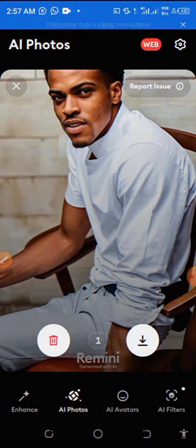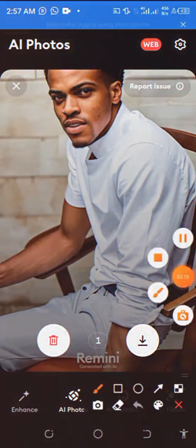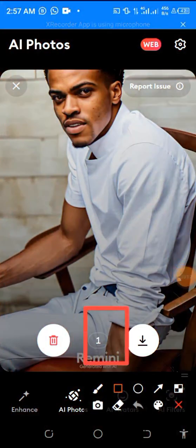Alright, so the next one is how to remove the watermark. Can you see? Everything has the Remini logo, whether you pay or you don't pay. Okay, so I'm going to change it in the next video.